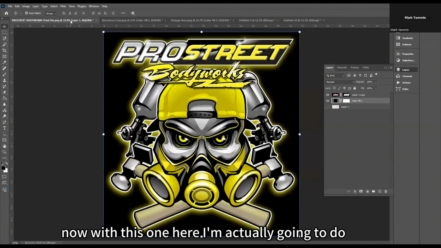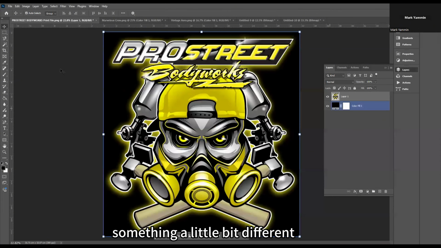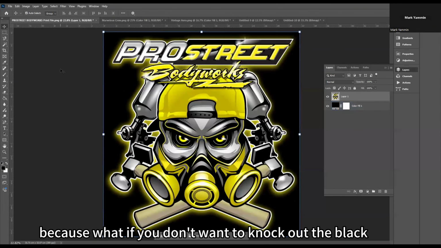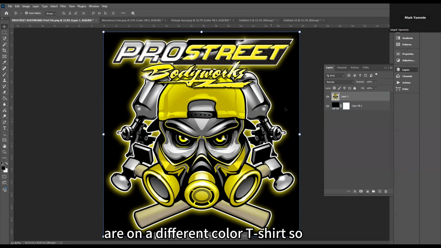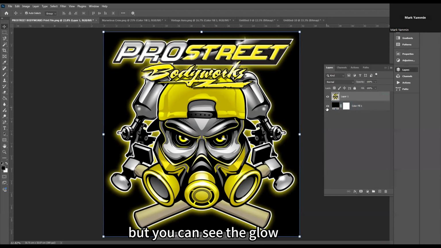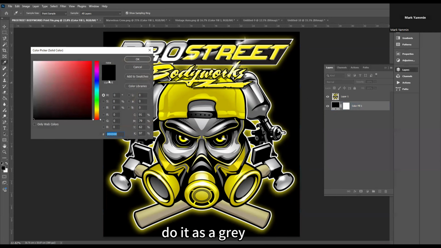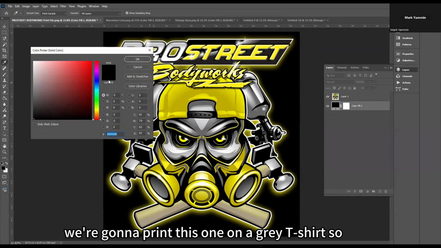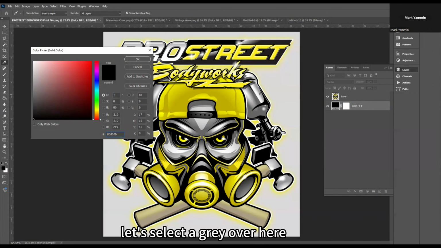Now with this one here, I'm actually going to do something a little bit different, because what if you don't want to knock out the black, or what if you are on a different color t-shirt? So this here has got a transparent background, but you can see the glow all around the edge. What we're going to do in this situation, I'm actually going to do it as a gray. We're going to knock out the gray. We're going to print this one on a gray t-shirt. So let's select a gray over here.